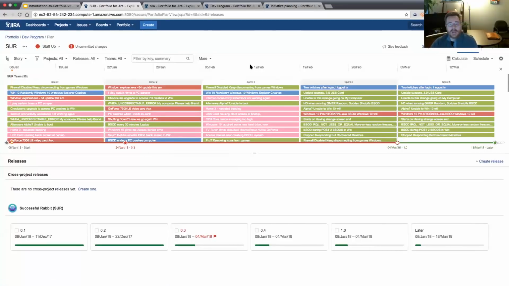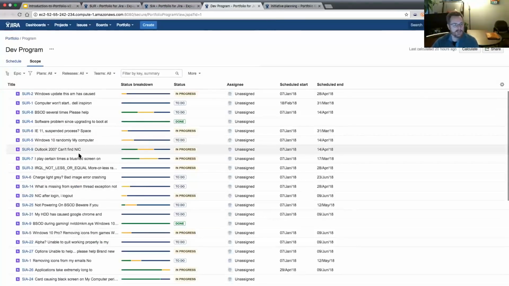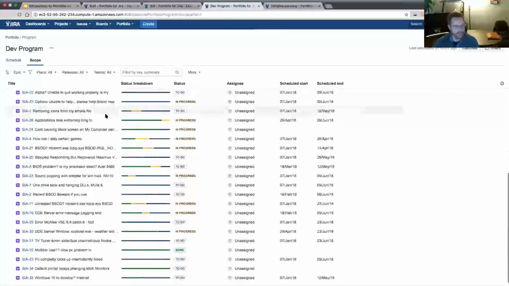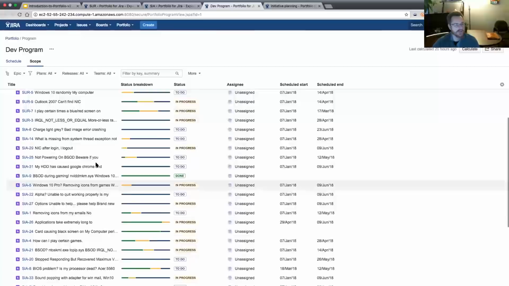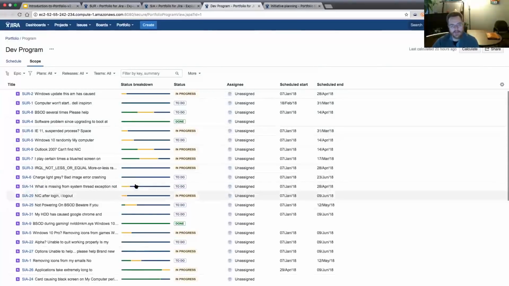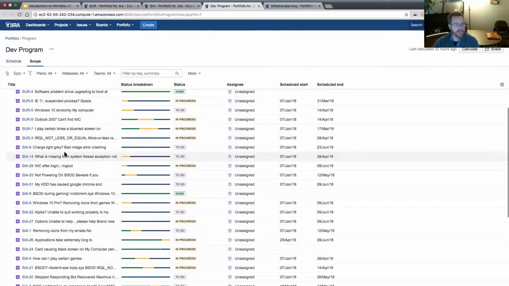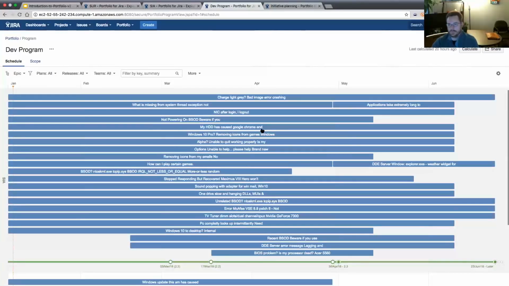So now the last thing I want to cover real quickly is the idea of programs. The view on the programs is different. And in this case, I've created a program that includes my two other plans that I've been showing you for the SUR project and the SIA project. So I can look at my scope and I can see all of my issues. But more importantly, I can look at my schedule.